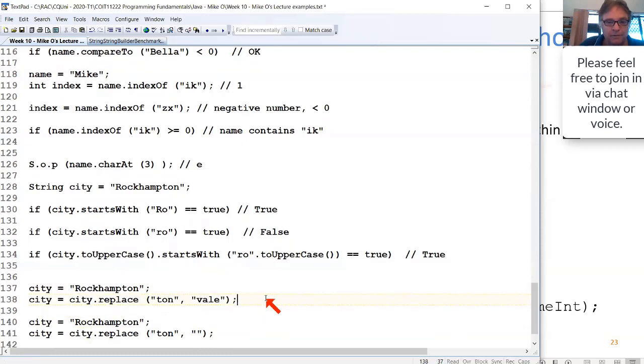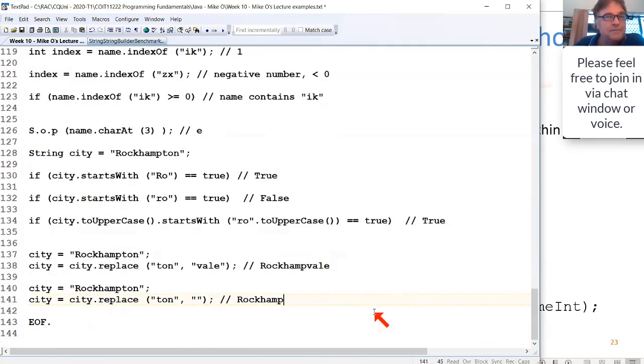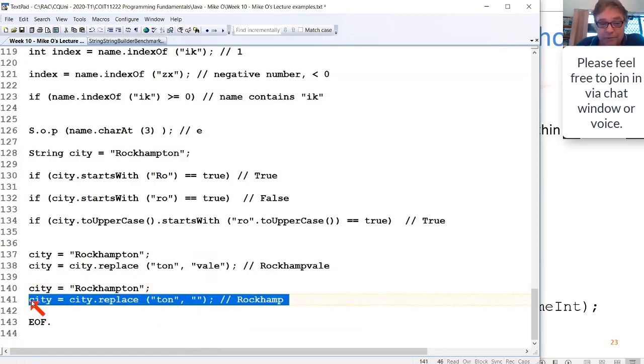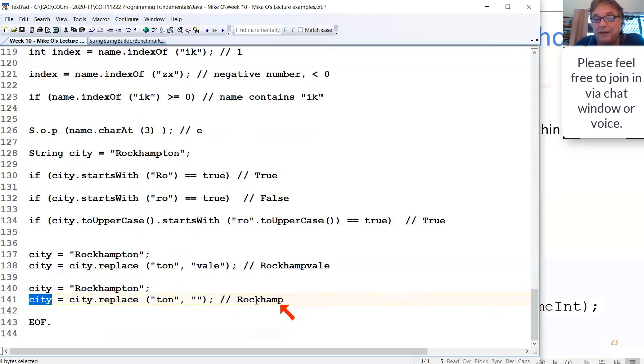So here we end up with Rockhamp Vale, and here we end up with Rockhamp. Again, we're doing string operations on a string. The old string would still be there in memory somewhere until the garbage collector cleans it up, but the new string would be a new memory location we set up just to contain that bit of data.